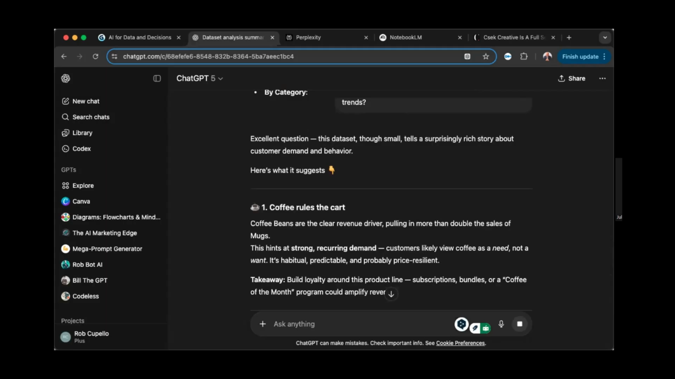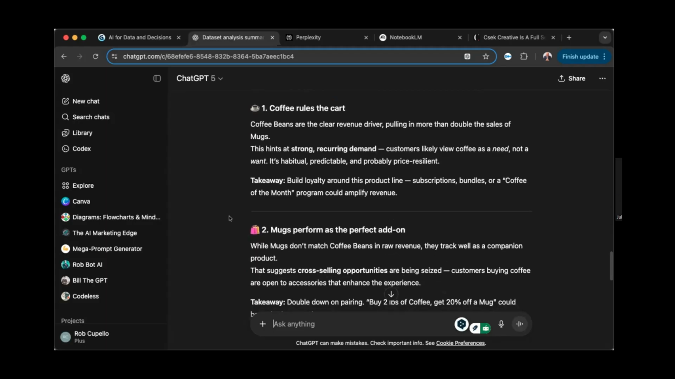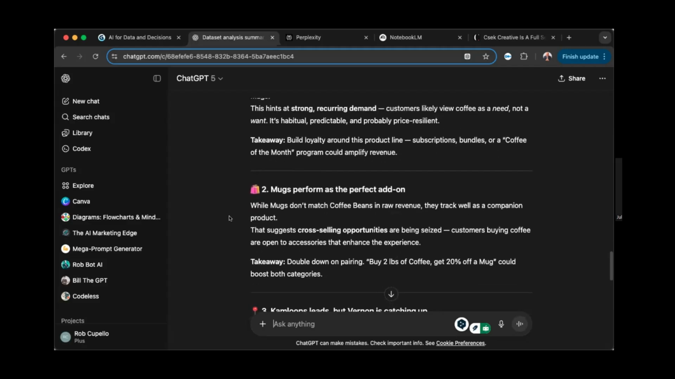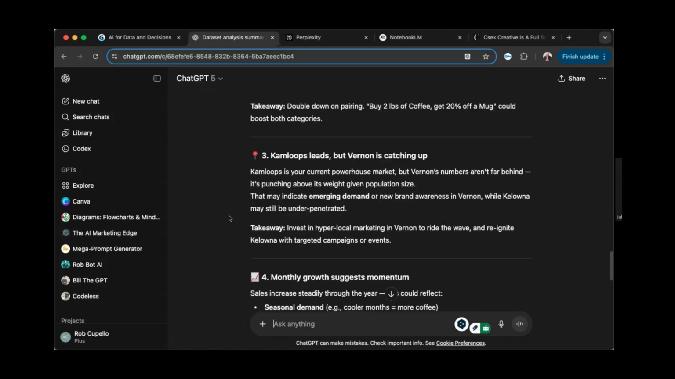Okay. Well, see, look, it says, Rob, excellent question. See, you're always the greatest for these. So coffee rules the cart. Coffee beans are the clear revenue driver, pulling more than double the sales of mugs. This hints at strong recurring demand. Customers likely view coffee as a need, not a want. So build loyalty around it. It's even telling us, hey, maybe you should look at doing subscriptions or bundles or coffee of the month. Then mugs. So you see now it's actually analyzing.